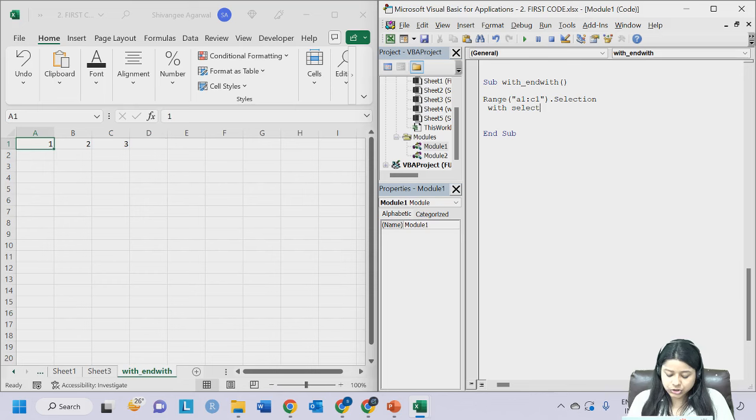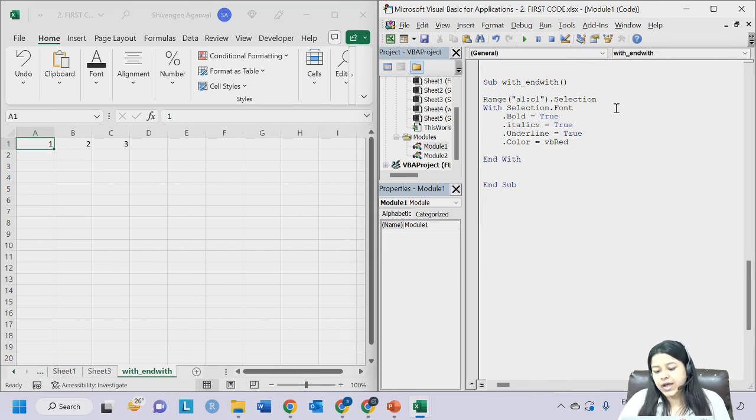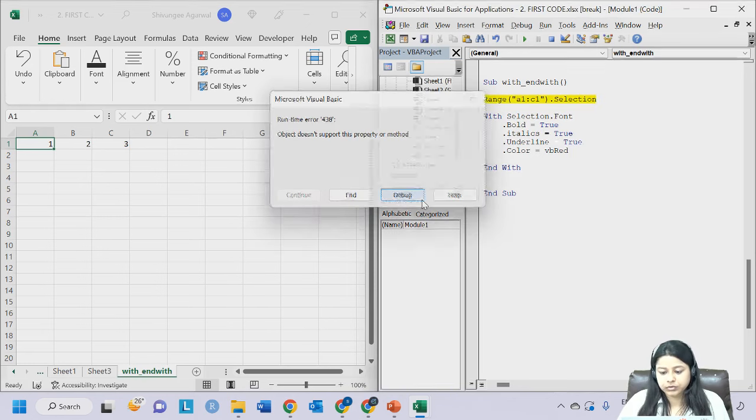So I will write With Selection dot Font. So with the selection, this is the selection. With Selection dot Font, what I want to do is dot Bold equal to True, dot Italics equal to True, dot Underline equal to True, and dot Color equal to vbRed. And then obviously you will have to End With. Okay, so let's try running this. Okay, it gives me an error.